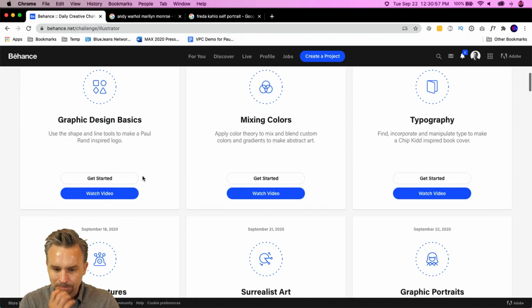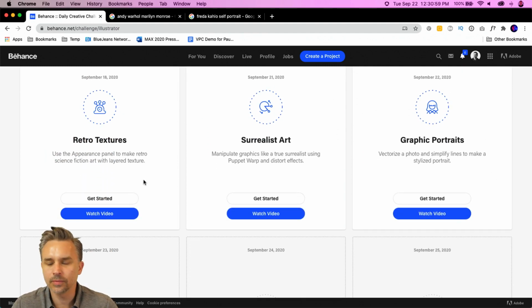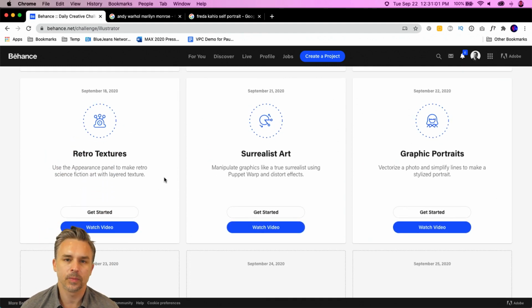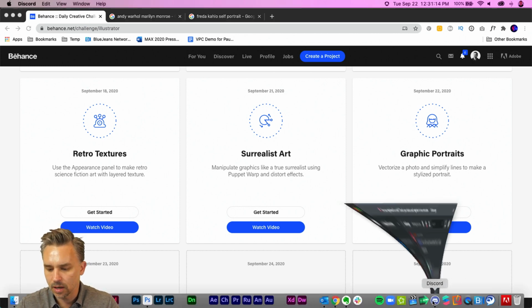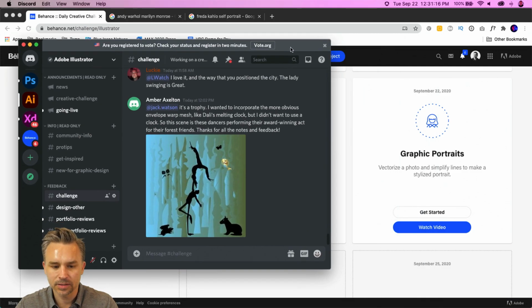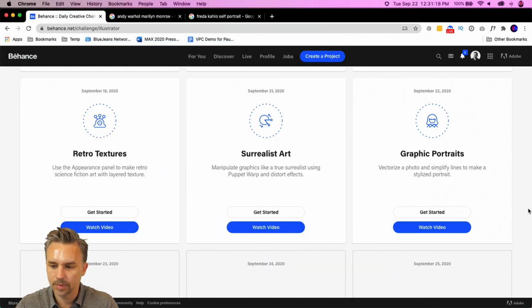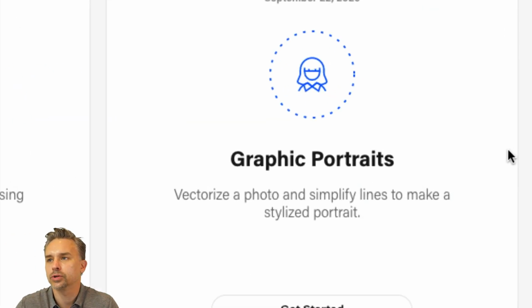But as we scroll down, we can see we've done a number of things. This week has largely been about art history, taking what you know about art and design and just creating some fun work. So yesterday was surrealist art, which was cool to see. Also in the Discord, see plenty of that. Super cool. And today is all about creating some graphic portraits.